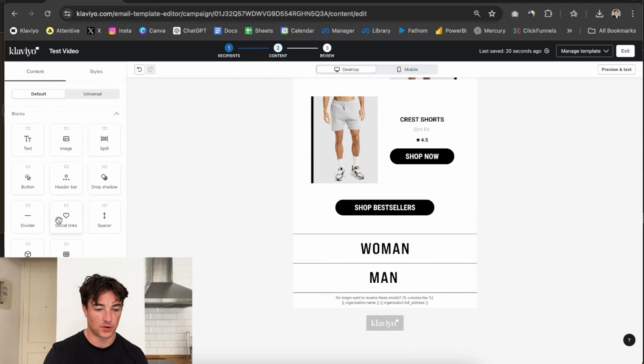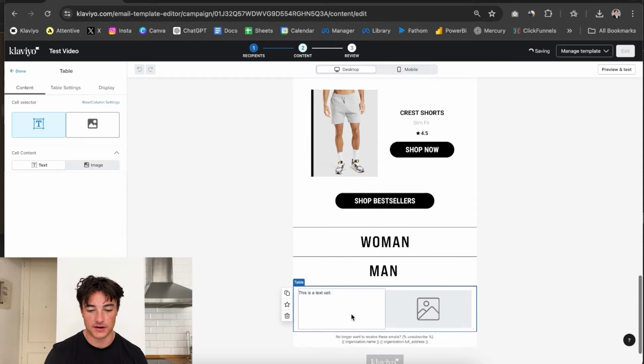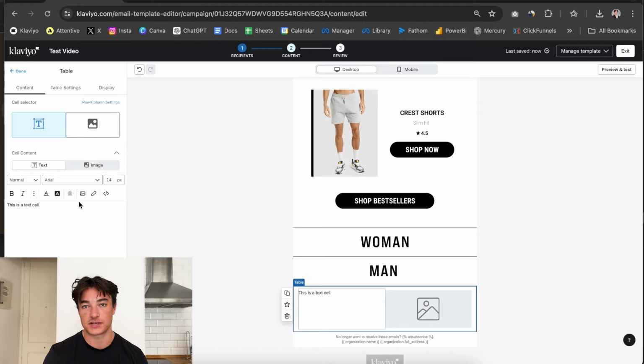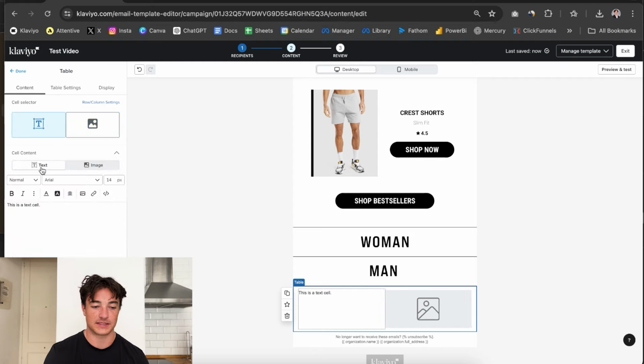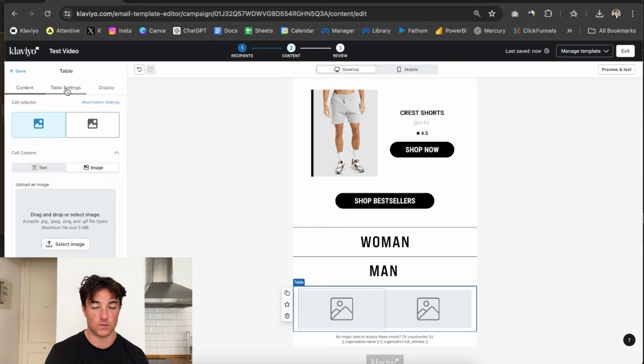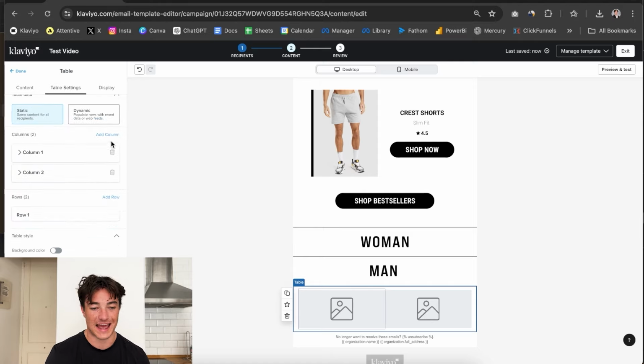So all that we want to do is upload a table here, drag the table in, and then you have your settings. We have this left side, and then we have the right side, we have our text, and then our image. And then cell content, we can see this is text. We want it to be an image. So I'm just gonna change this to an image. And then we can go to table settings here. Then we can add another column because we have 3 different columns.